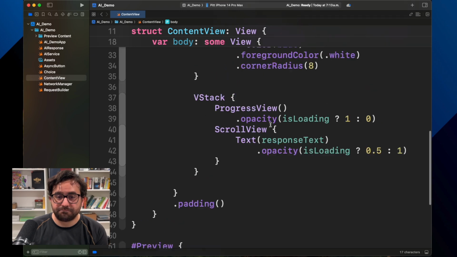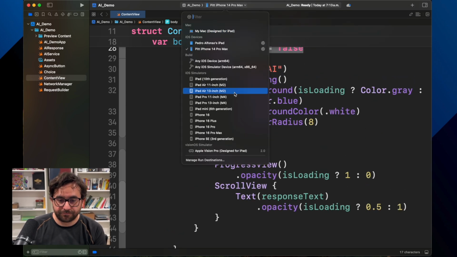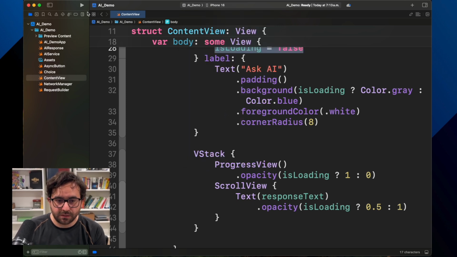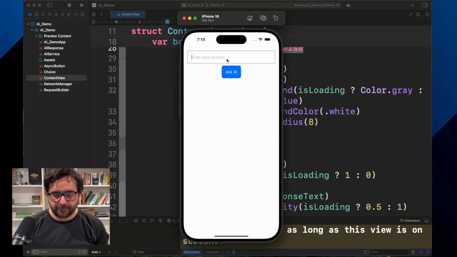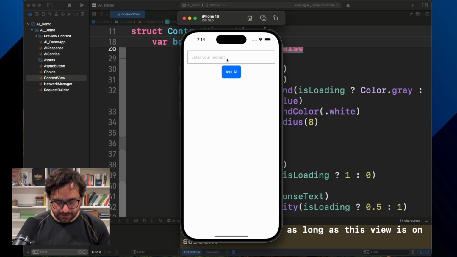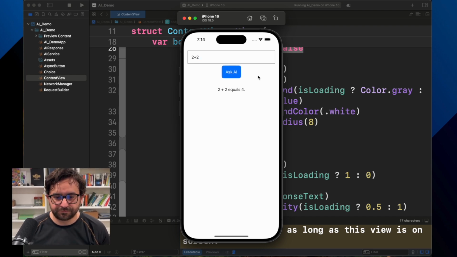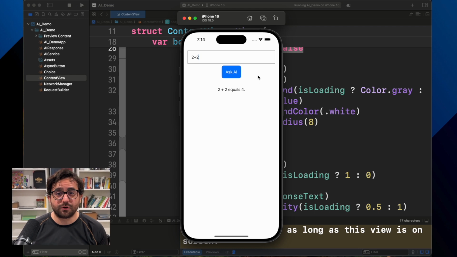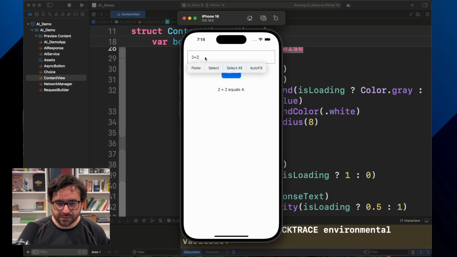And that's it. Now let's run it and see what happens. I'm going to use iPhone 16 and let's see the results. Okay, pretty simple. Now I'm going to type something, 2 plus 2, and see what is the result. 2 plus 2 is equal to 4. Yeah, it is working. Now, let's do something else.